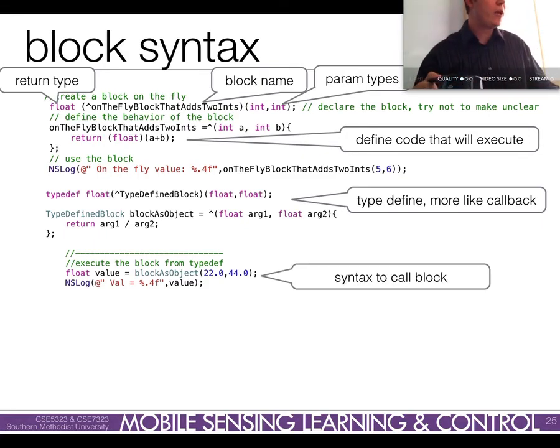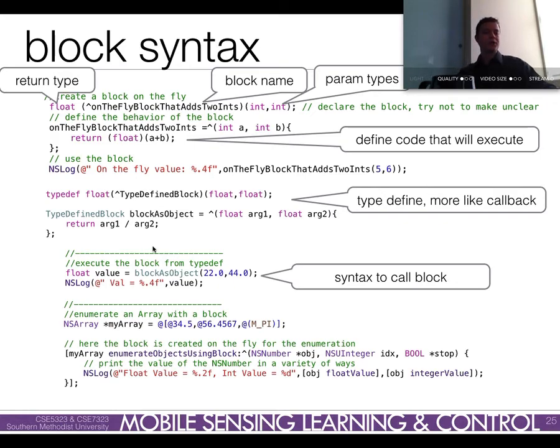So I type define, it's more like a callback. Here's the syntax to call the block. You can also use a block to enumerate different arrays, right? So if we want to do enumeration, let's say I define this array right here, my array, which is equal to 34.5, 56.4, and pi.